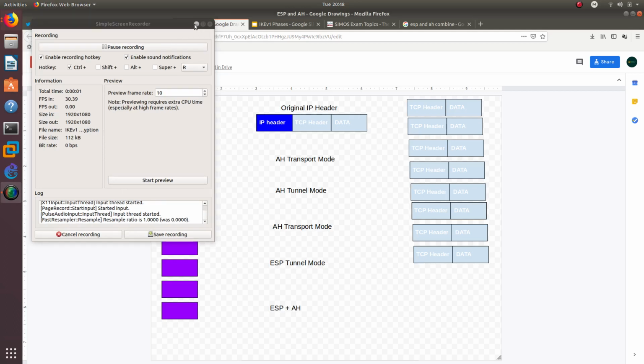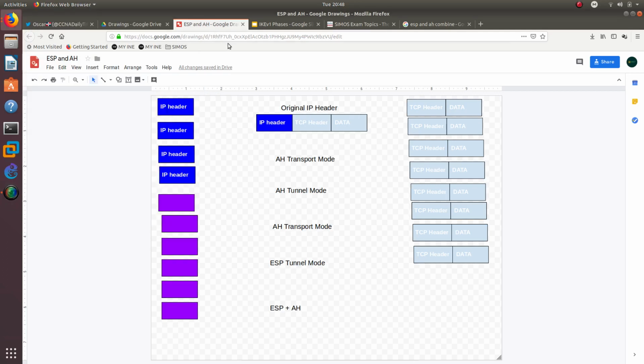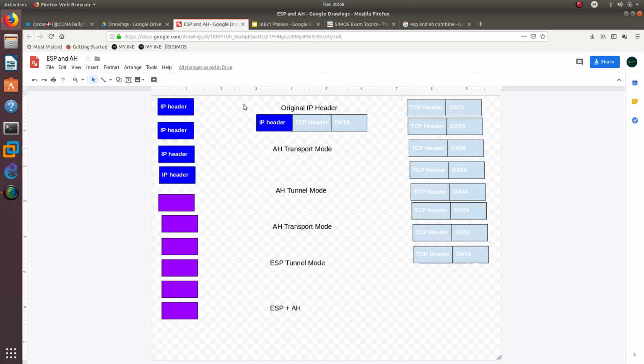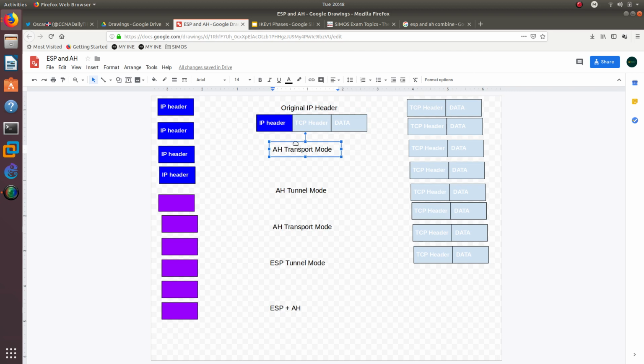Hello guys, welcome to a new video. In this new video we are going to go over how IKE version 1 phase 2 actually encrypts the packets, and how AH not encrypts the packets but how it comes from the original IP header and how we can transform that into the AH transport mode and also into the AH tunnel mode.